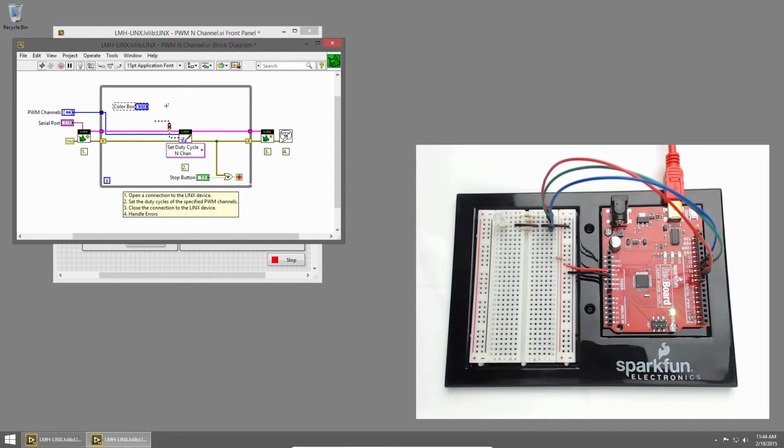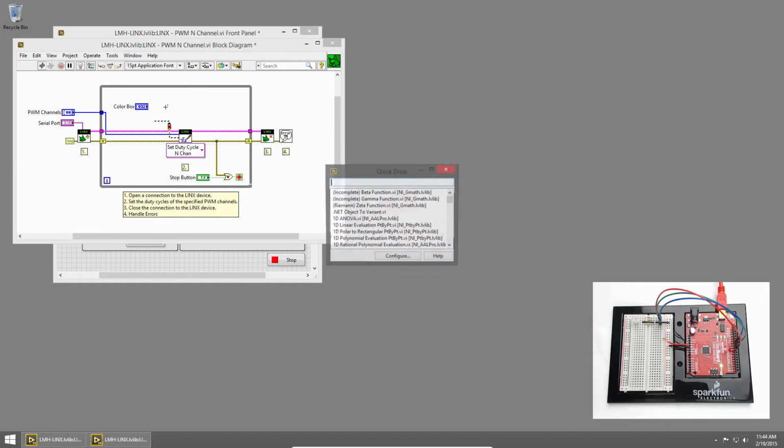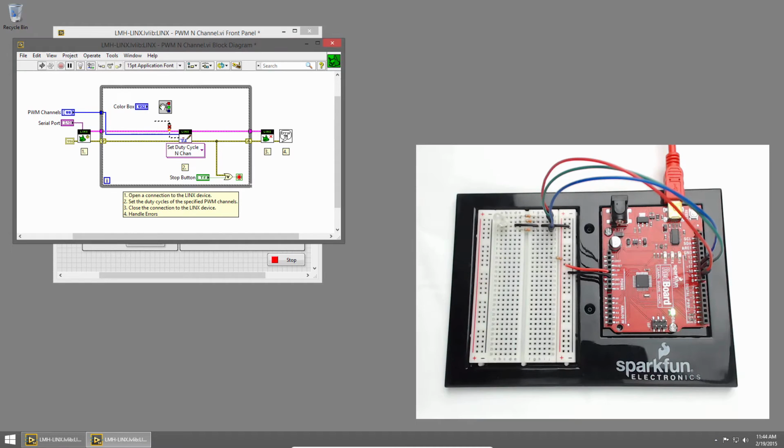We need to split the color output from our color box into its R, G, and B components. And we can do that using the color to RGB VI. So I'll place that using Quick Drop. I'll press Control Space and search for color to RGB. I'll place the VI and wire the U32 to the input. Now I'll get a value for red, green, and blue.